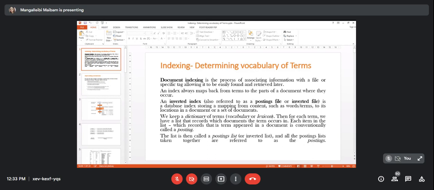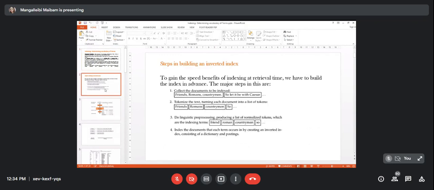Likewise, we are constructing here an inverted index. So inverted index is a database index storing a mapping from content to its location. So the content will be mapped to the locations in a document or set of documents. So how to build an inverted index? We have 4 steps here. The first step is to collect the documents.